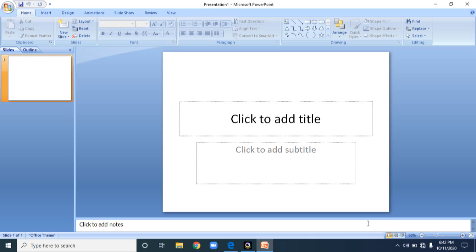Okay, four different views are normal view, slide sorter view, slideshow view, and the fourth one is reading view or reader's view. So there are four different views available in Microsoft PowerPoint, and with the help of these different views, we are going to edit, create and organize our presentation. Okay, first one, normal view. See, the default selection is normal view.